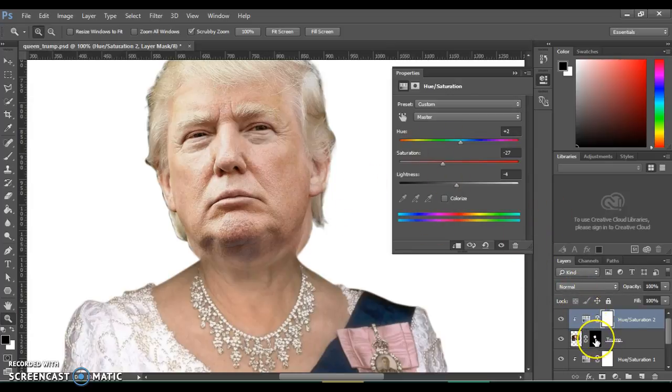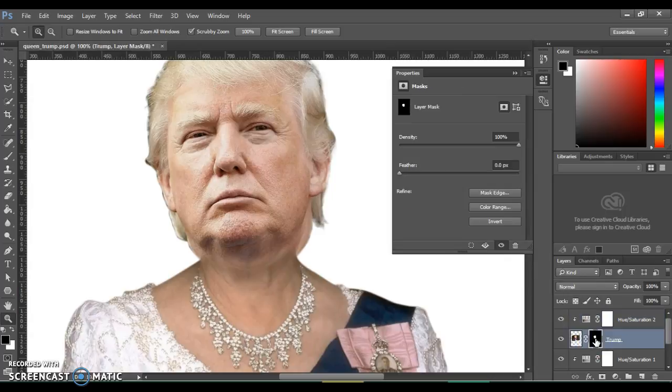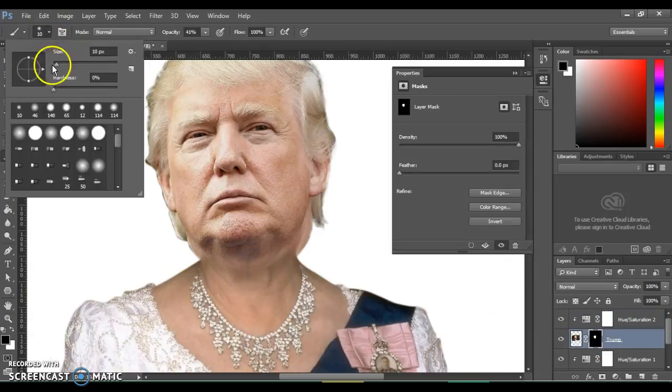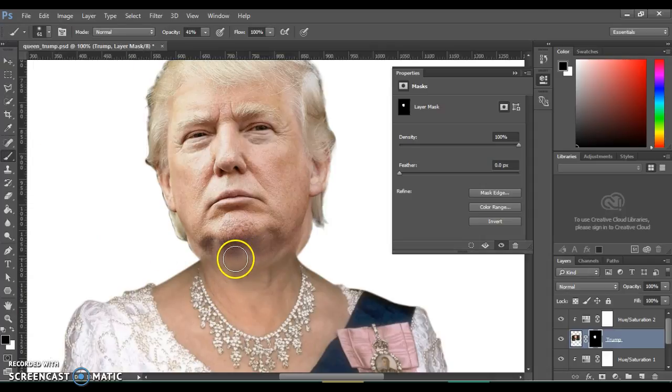I'm going to go back to my mask now and fix up that chin because it looks a bit ugly using the paintbrush tool. And I think that my head might be slightly too large. So I'm going to reduce the size of my head a little bit as well.